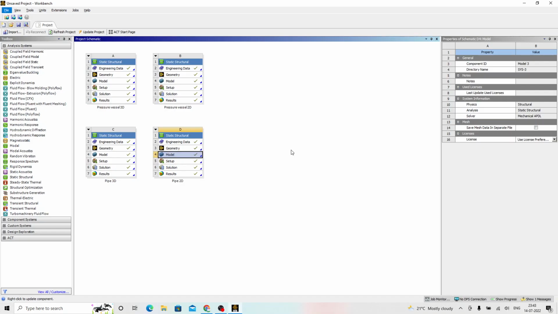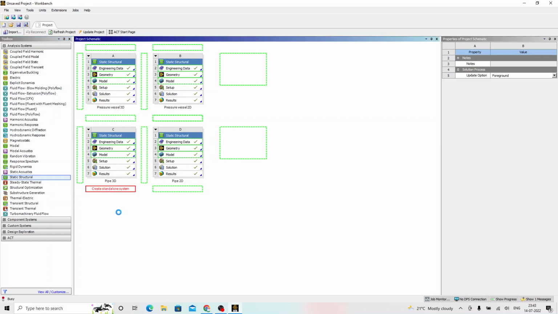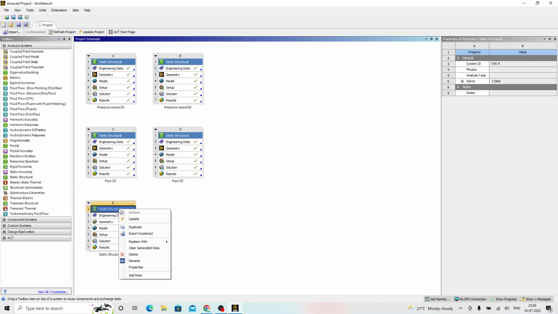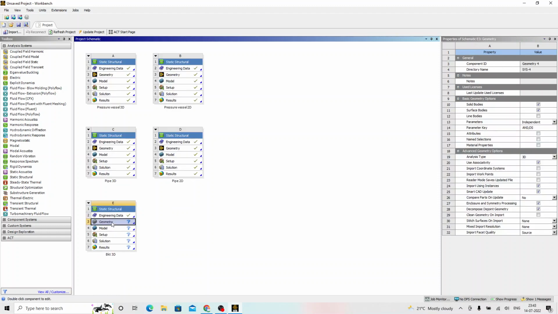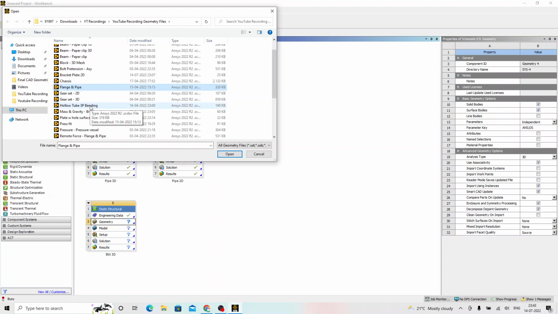Coming back to the ANSYS Workbench again, press, hold static structural and bring it to the window over here. Rename that to bracket 3D. Geometry, right click, import geometry, browse. We go to the bracket 3D. I'm just finding that particular file.